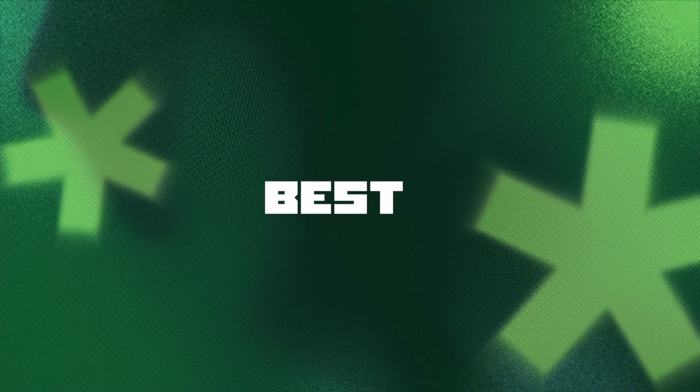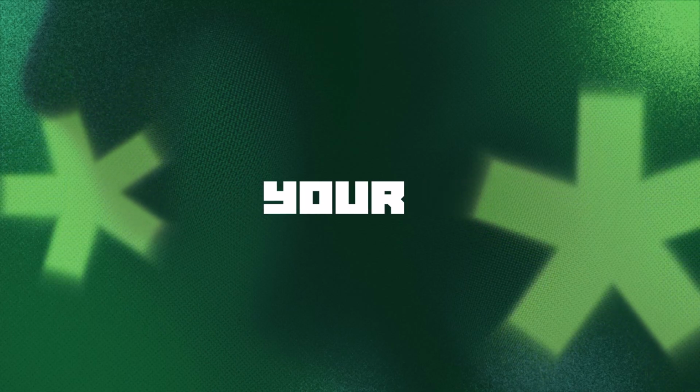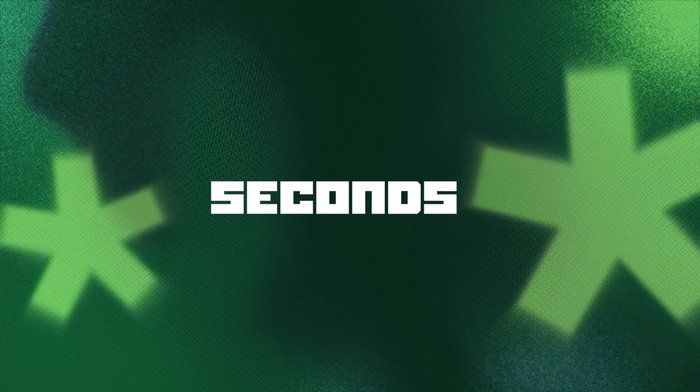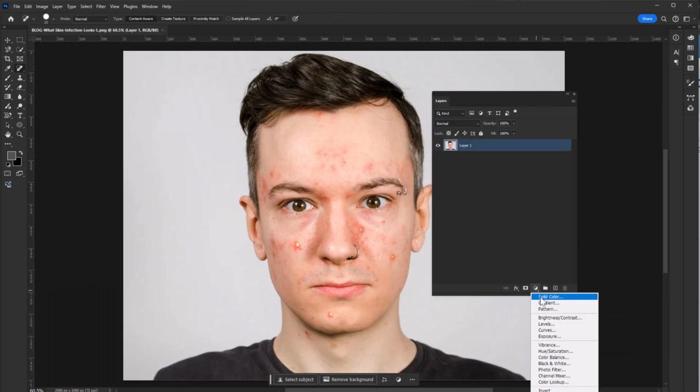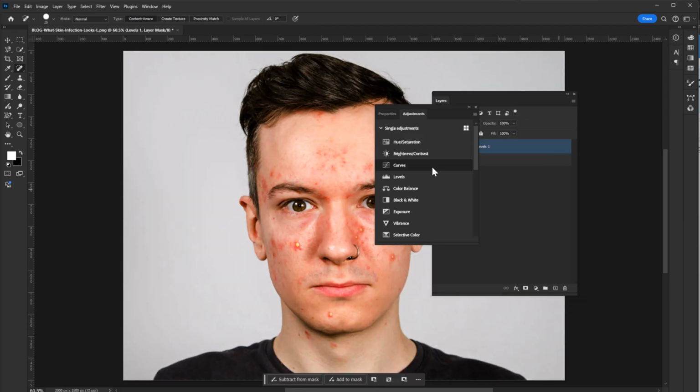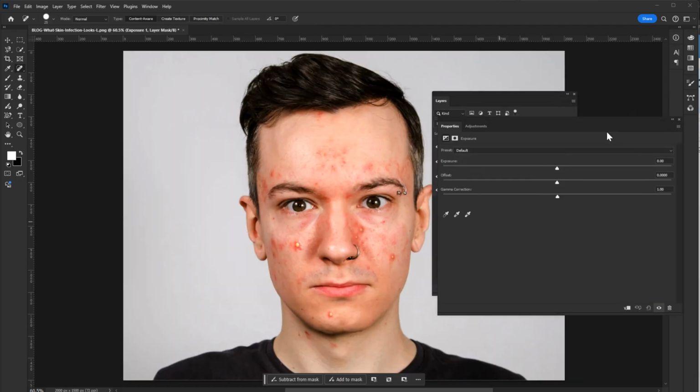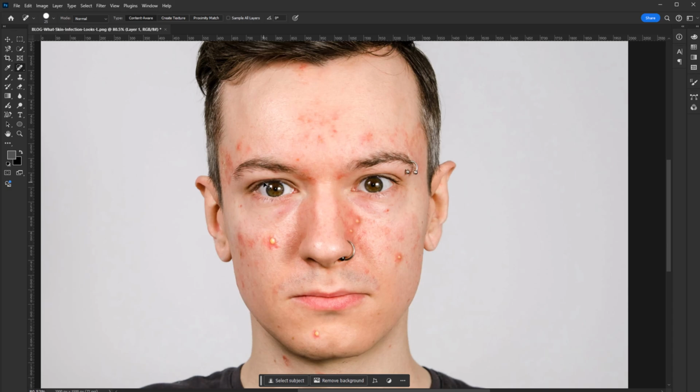In today's video, I'm going to introduce you to one of the best Photoshop plugins that can retouch your images in just seconds. If you've ever retouched a photo in Photoshop, you know how time-consuming it can be. We often rely on tools like the healing brush, spot healing brush, and manual adjustments with levels or exposure to enhance skin and facial features. While these tools are powerful, they require both time and skill to achieve professional results.